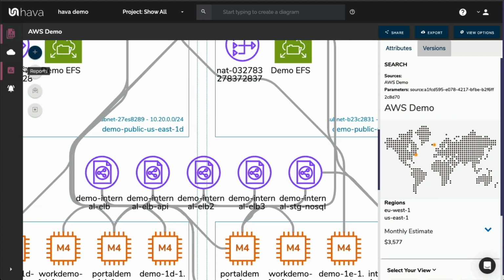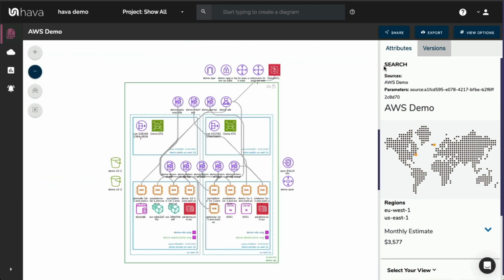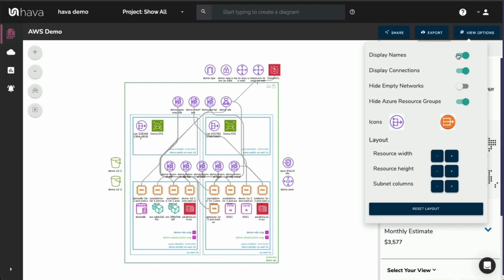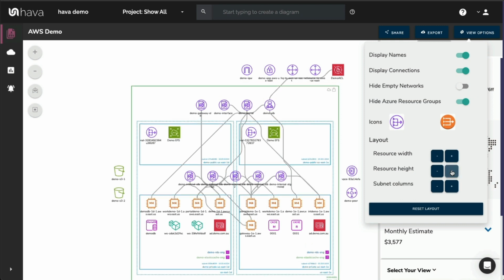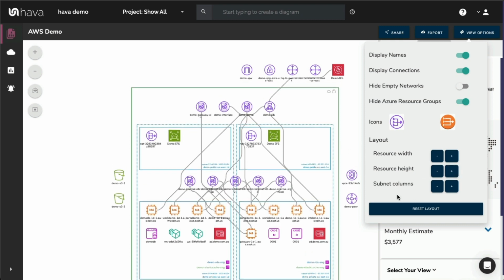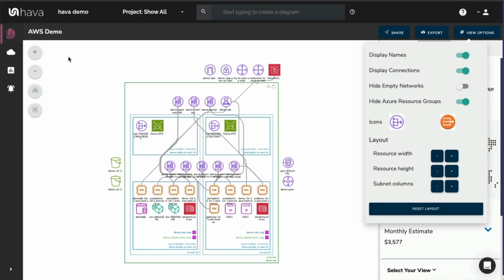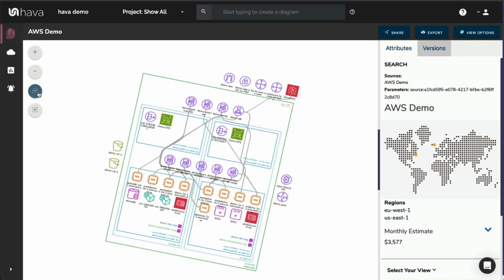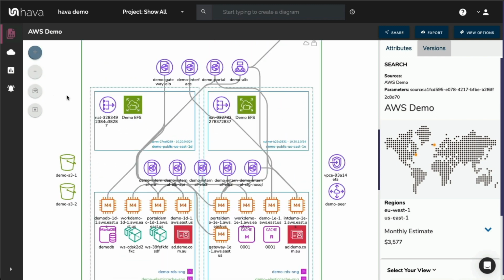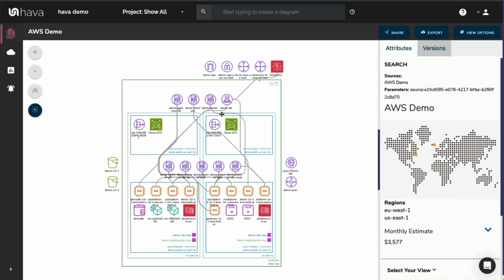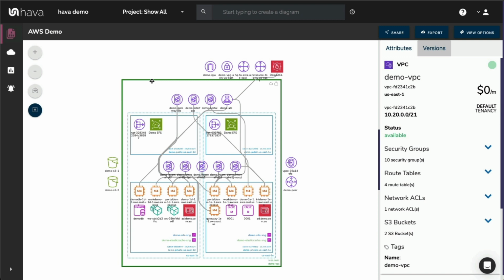We can zoom in and out to those. We can switch the names and connections on or off. We can stretch the resource width, we can stretch the resource height, so we get it displaying exactly how we like it. We can flip the diagram to isometric view, on or off, and then we can reset the canvas to standard.